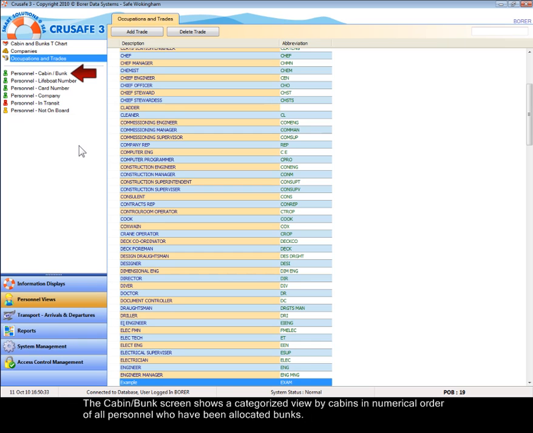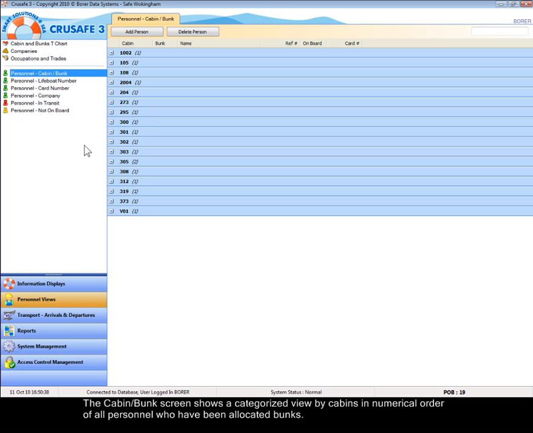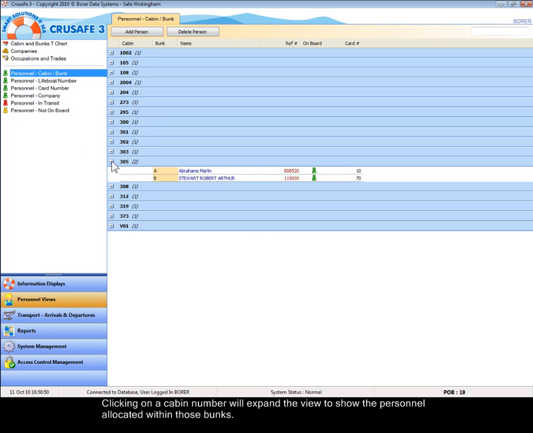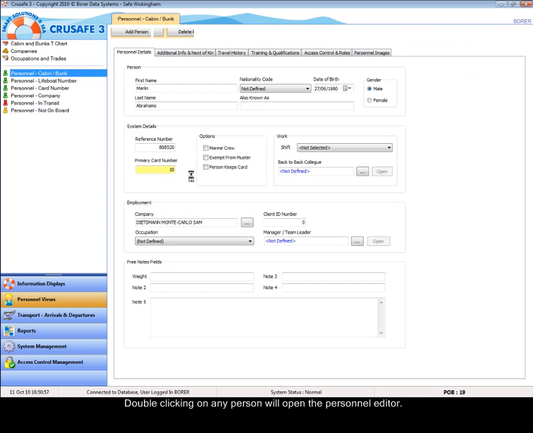The cabin/bunk screen shows a categorized view by cabins, in numerical order, of all personnel who have been allocated bunks. This is an alternative view to the cabin and bunks T chart. Clicking on a cabin number will expand the view to show the personnel allocated within those bunks. Double-clicking on any person will open the personnel editor.